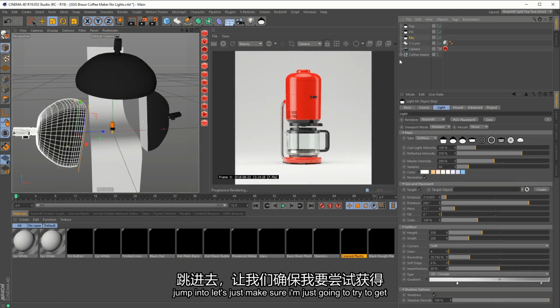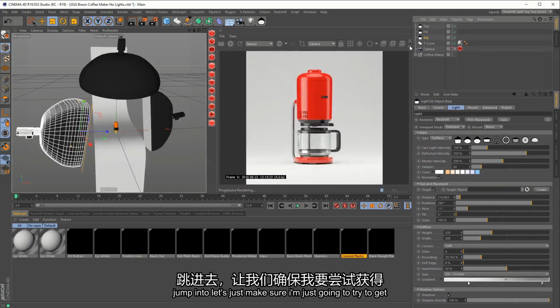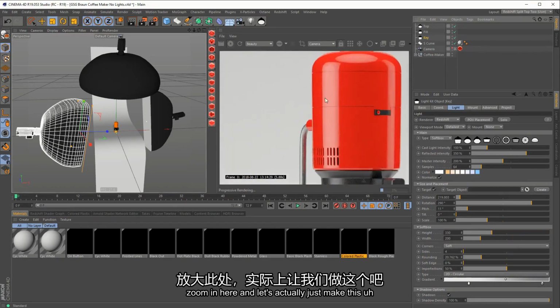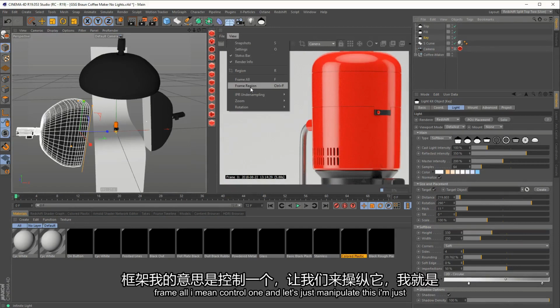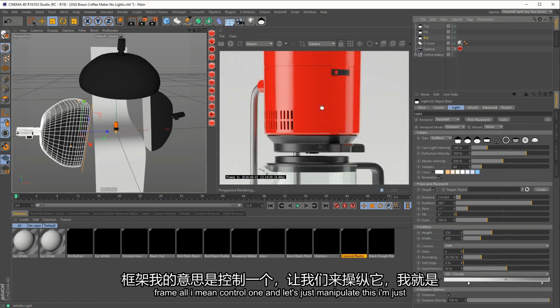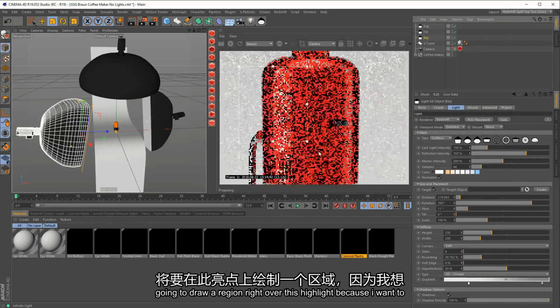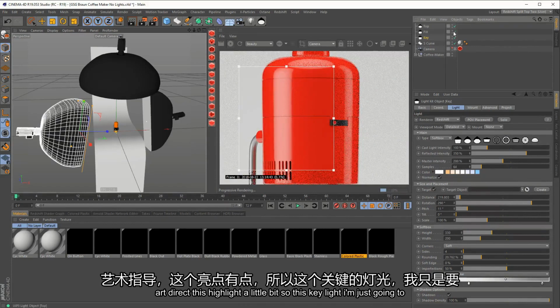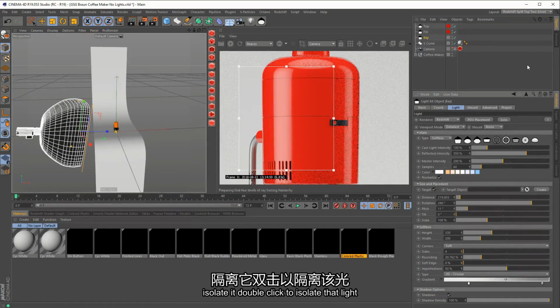Let's just make sure, I'm just going to try to get Redshift to do a original size. And let's go ahead and zoom in here. And let's actually just make this control 1. And let's just manipulate this. I'm just going to draw a region right over this highlight because I want to art direct this highlight a little bit. So this key light, I'm just going to isolate it, double click to isolate that light.